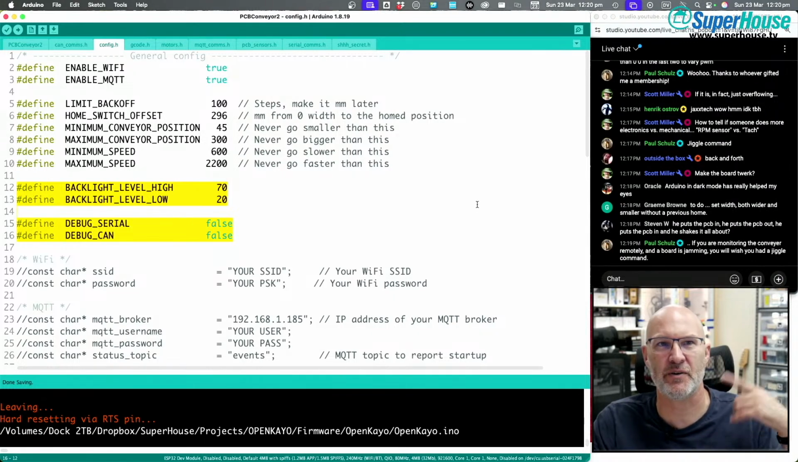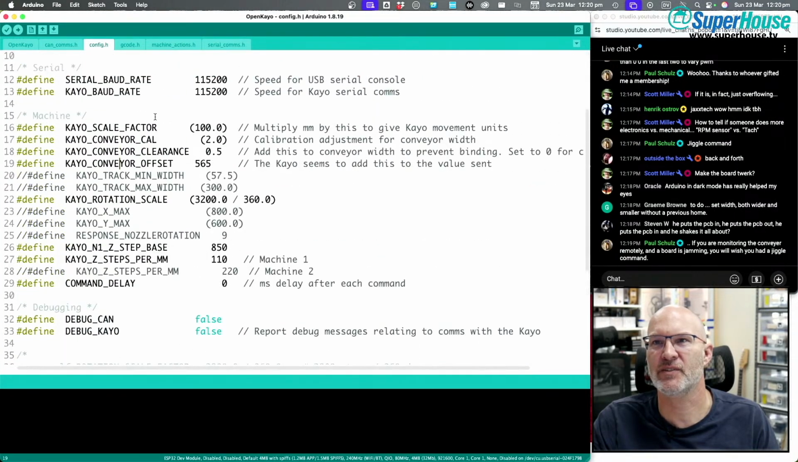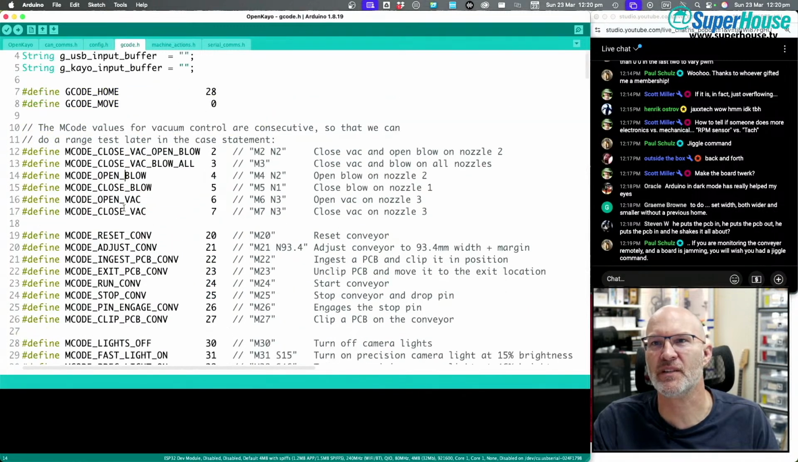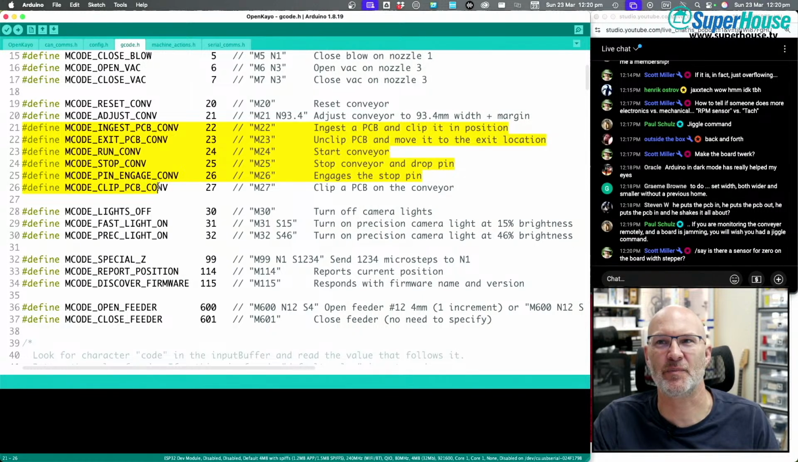Well, until the power cycle. You can tell it to move to different things. And the thing is that on the conveyor, in the OpenPNP firmware, there is also conveyor control stuff, because of course the pick and place machine has a conveyor belt in it. So we've got G-code commands for things like ingest PCB on the conveyor, exit PCB on the conveyor, run conveyor, stop conveyor, clip PCB, engage. You can do all of these things directly by sending these M-code commands.